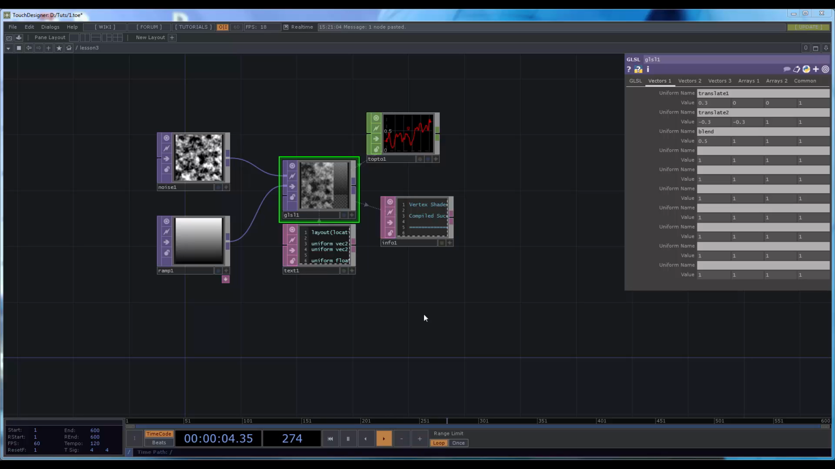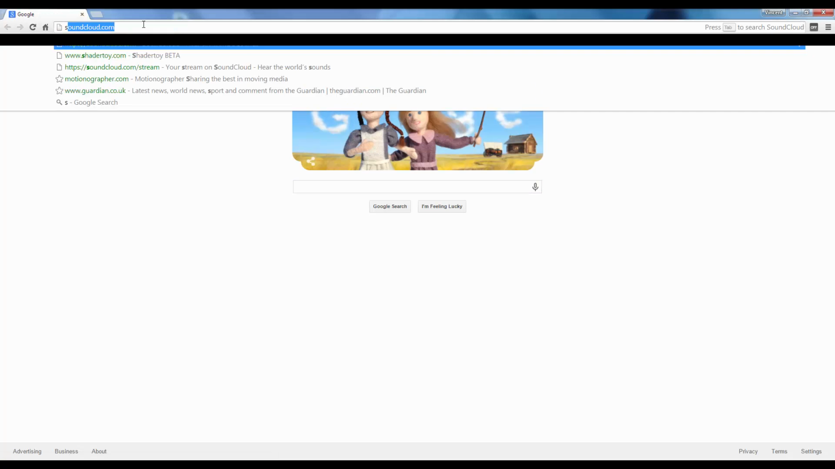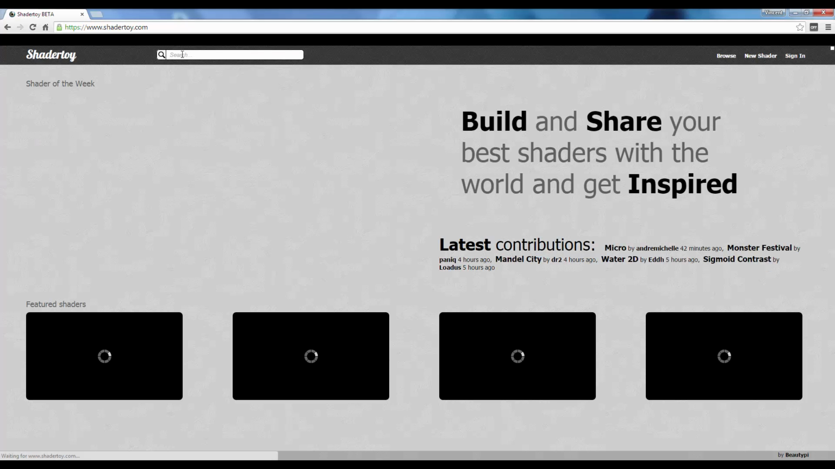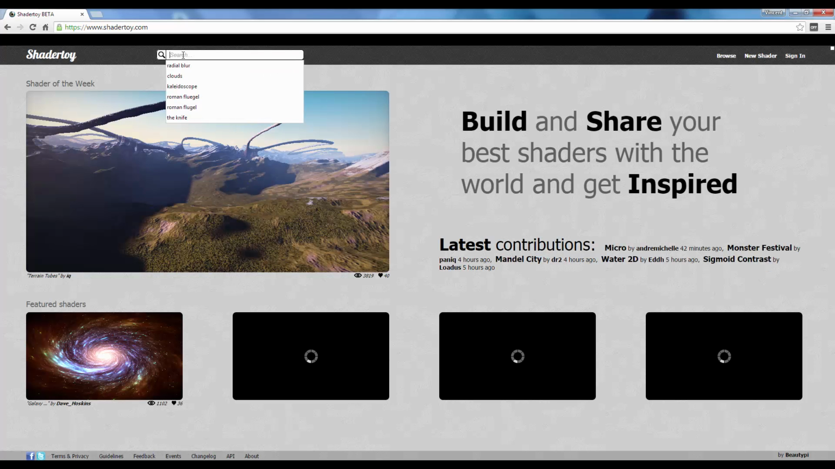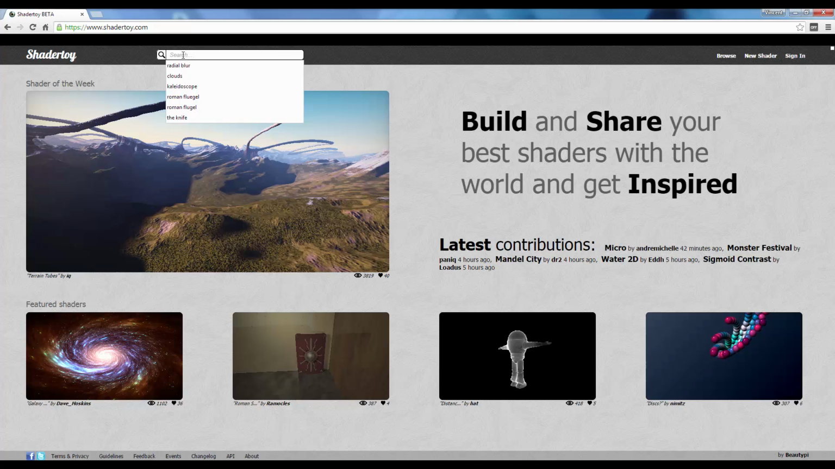Hi, in this new lesson, we're going to see how we can adapt a shader from the Shader Toy website to use in Touch. So let's go to the website. If you don't know it, it's a very cool resource with lots of shaders with the code exposed, and you can play with them.